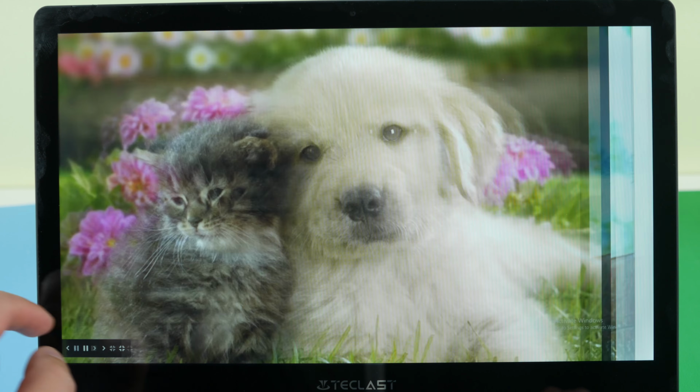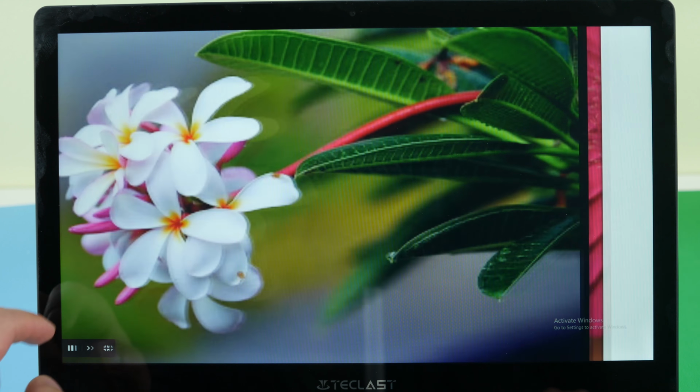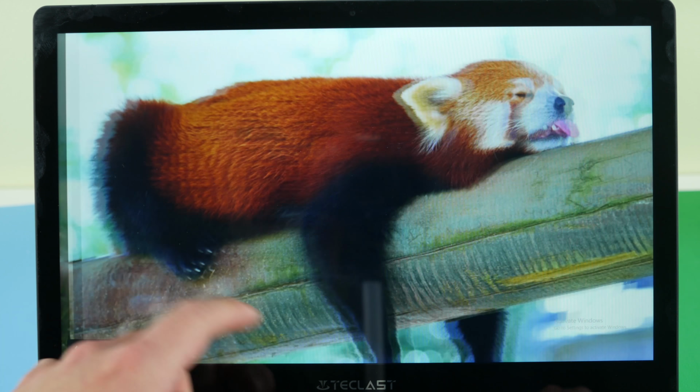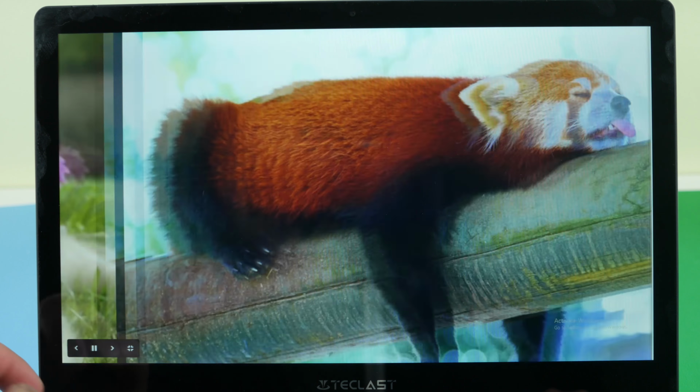It's not the most responsive screen. You have to tap it a little bit hard to activate the screen, but it definitely still works quite well for such a large touchscreen.